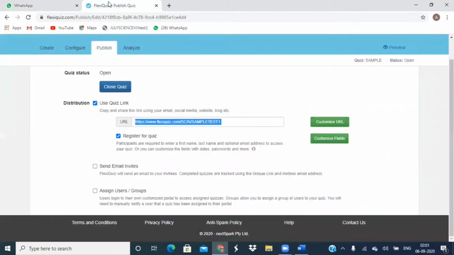It takes time to load my WhatsApp. You just wait for it to load.